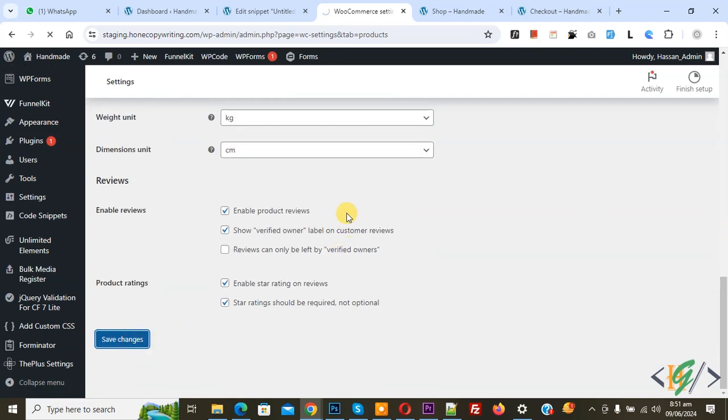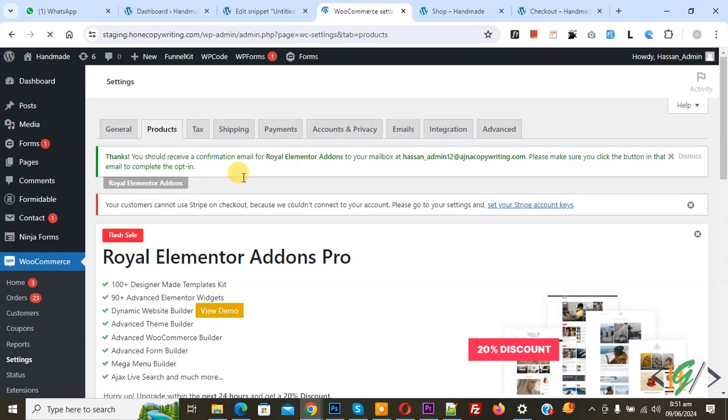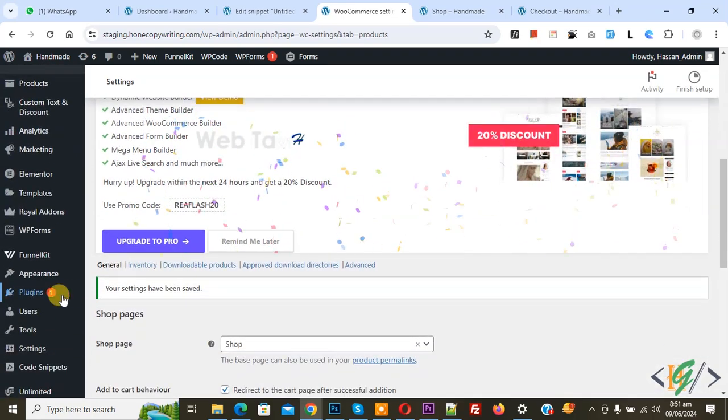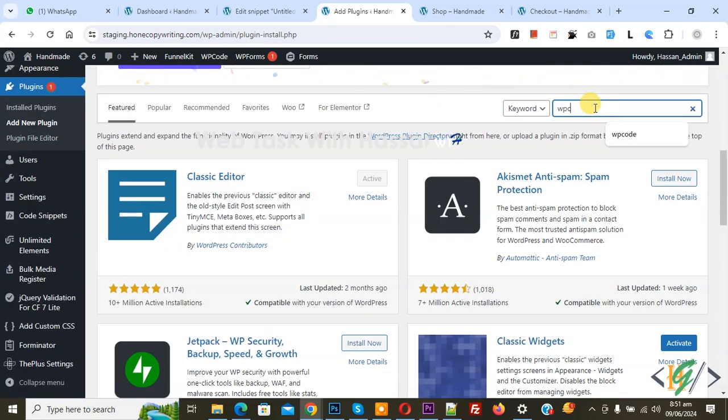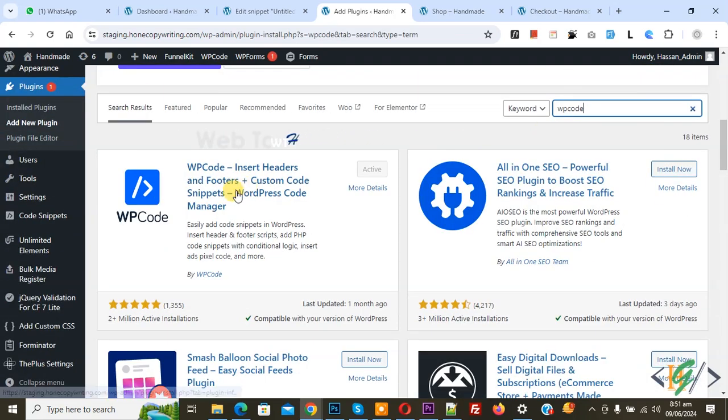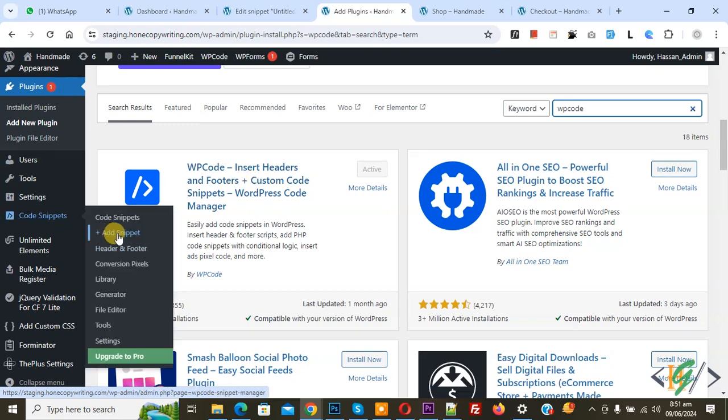After that we are going to add custom code. Now setting has been saved. On left side you see plugin, so click on add new plugin. Then in search plugin write WP code. So this is plugin WP code. Insert header and footer we will use. So you will install this plugin and activate it, and after activation on left side you see code snippet and then you see add snippet, so click on it.